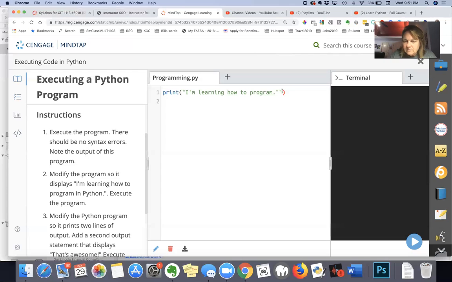That's strange. So this is where I know that I can run this program, but it says modify the program so it displays I'm learning how to program in Python. So here you would go ahead and type in here, is that what it says? In Python.